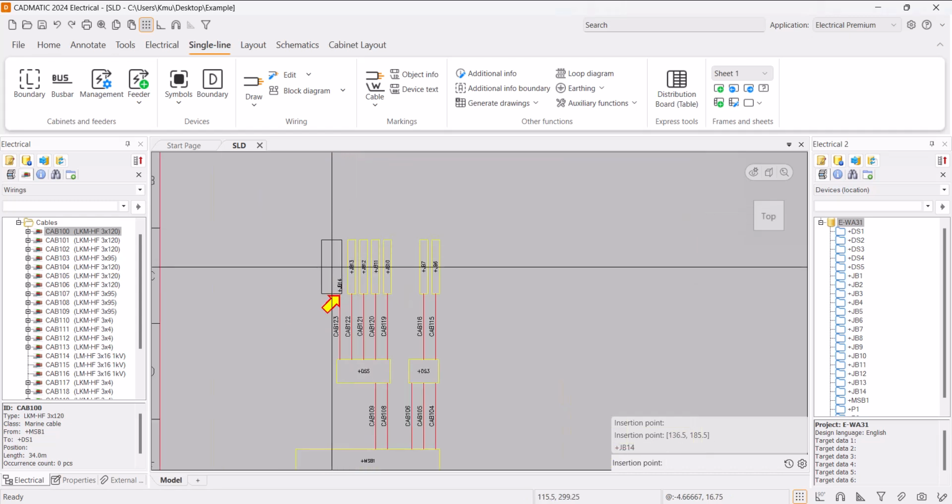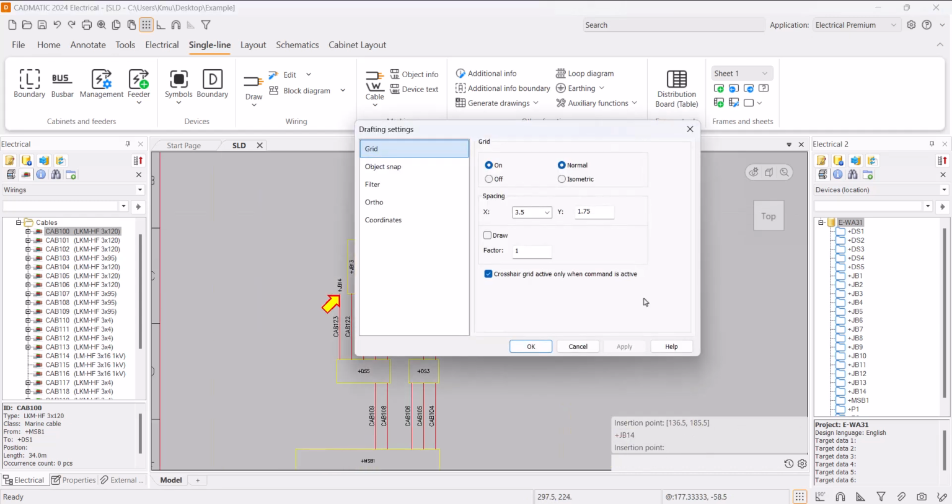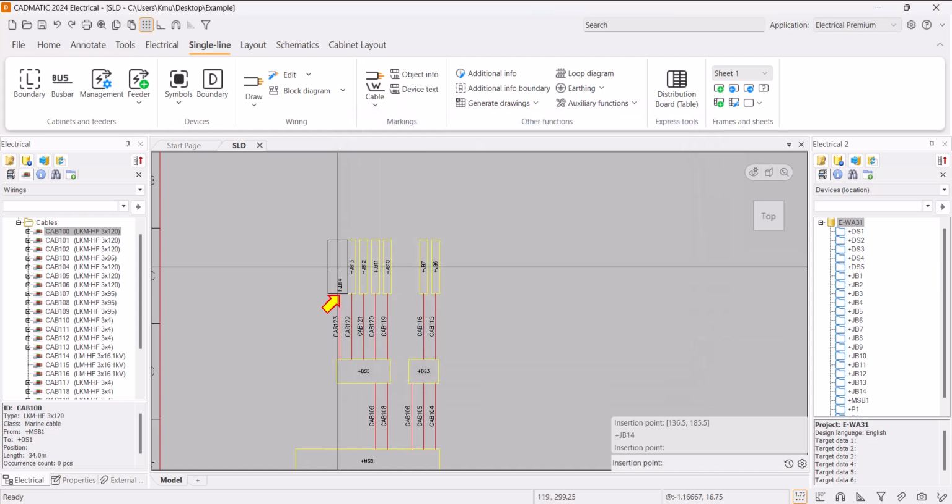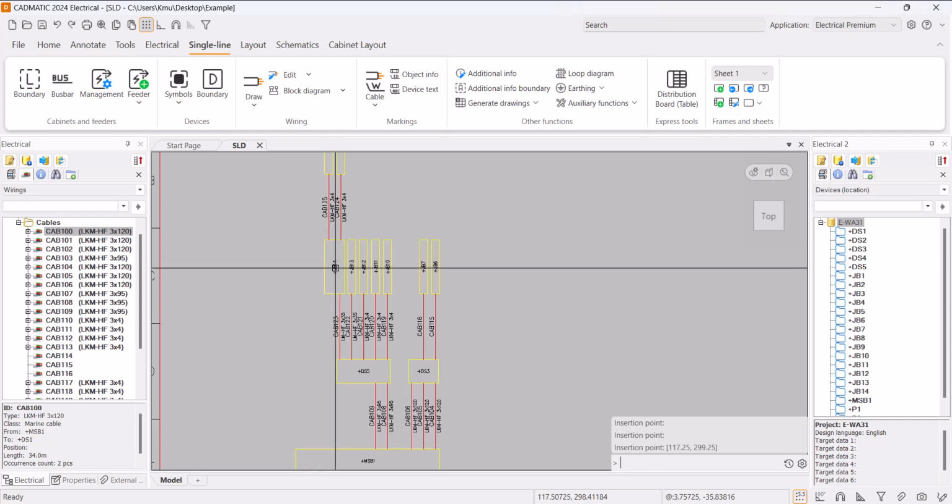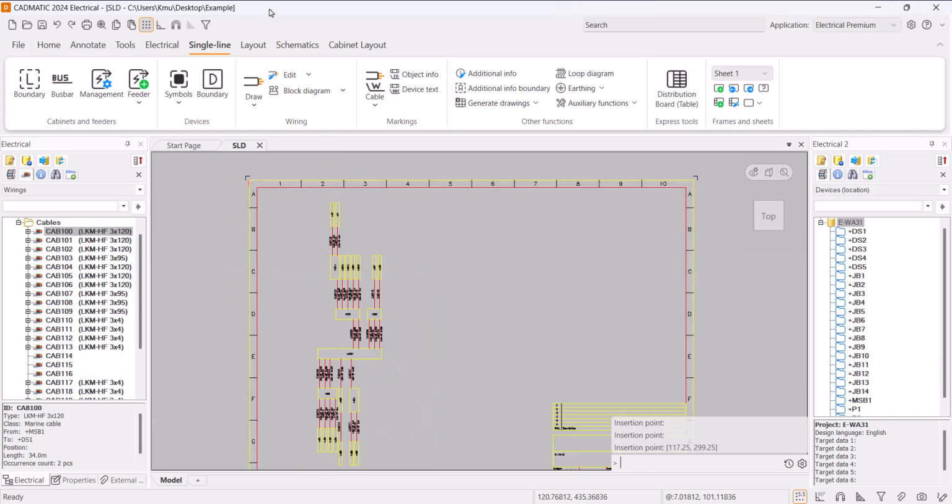It allows us to generate several levels in one run. And then, any additionals can be manually placed into the drawing. This is now the block diagram generated automatically.